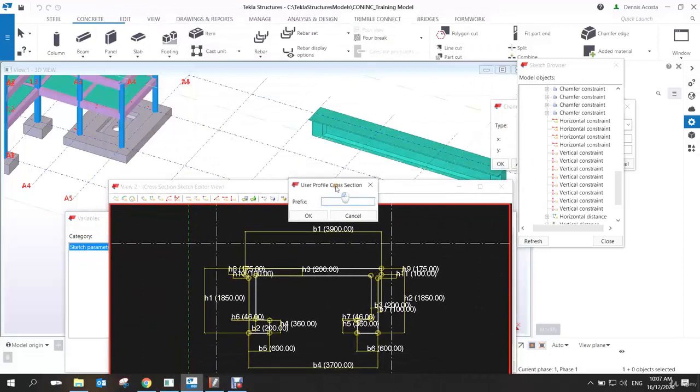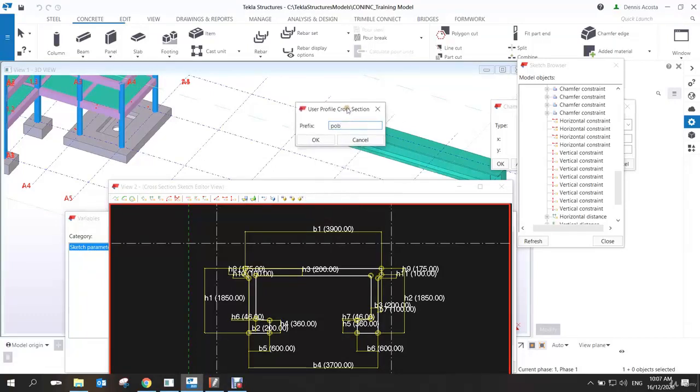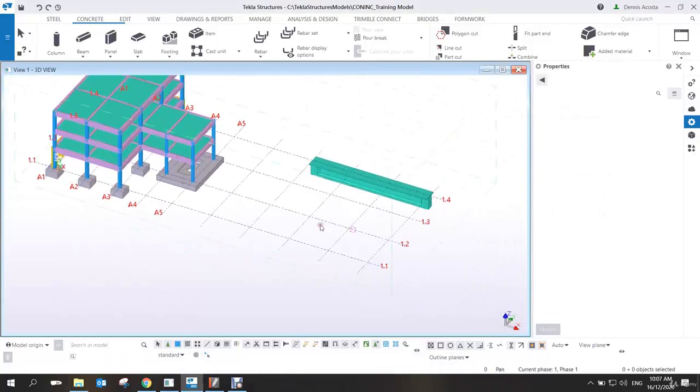And the prefix, what will be the prefix? POB, right? What's the name of this one? POB. Okay? So POB, then our profile will be POB, the width, the height, and then the thickness of the corbel. So that one will be our profile. POB, that's it.